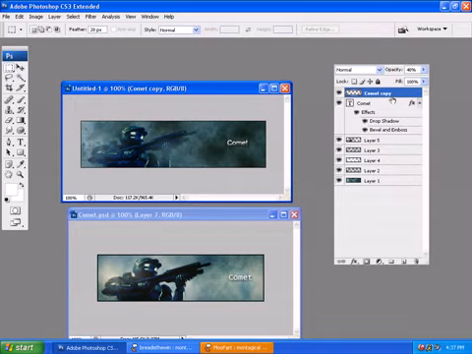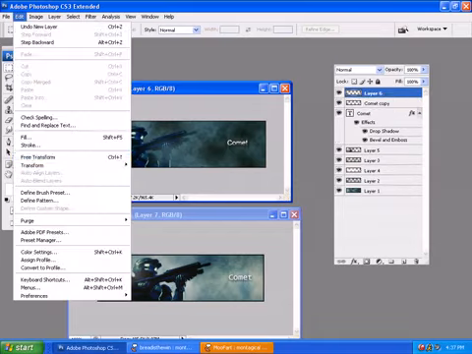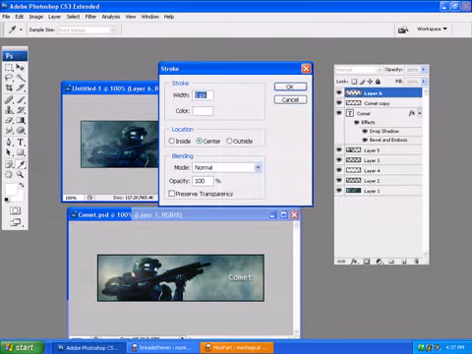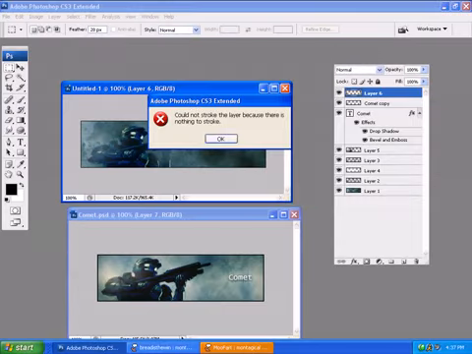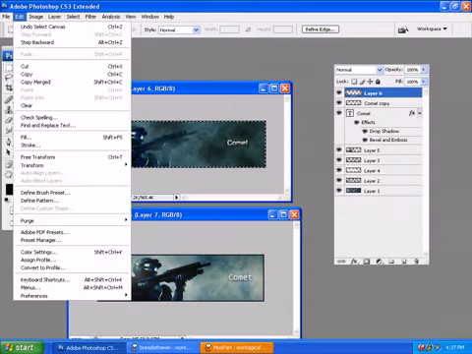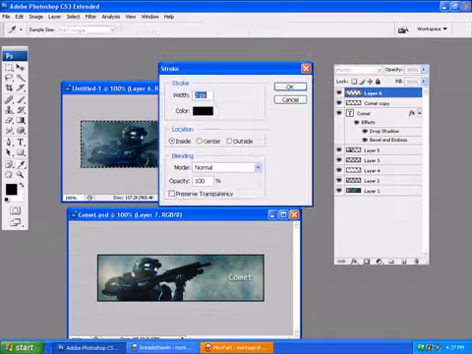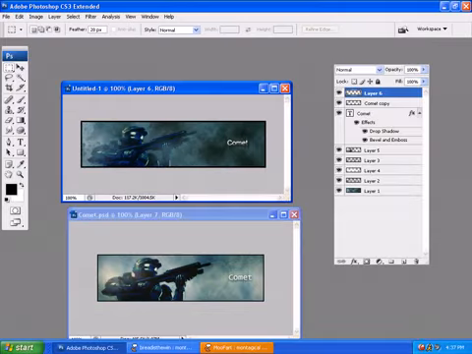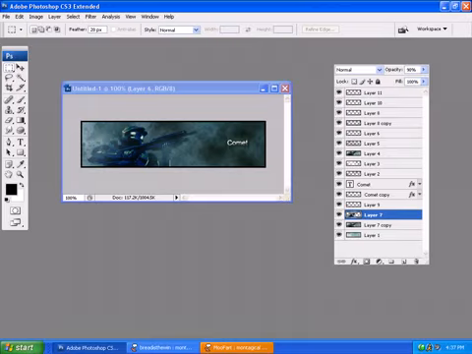But if we want to add a border, we can simply go to a new layer, Edit, Stroke, and maybe a 2 pixel black on the inside, and then OK. And it could not stroke the layer because there's nothing to stroke. So before you add a stroke, make sure you Control A and select it all. That's all I've got for you there. I just added a stroke, and you've got a pretty cool signature there.